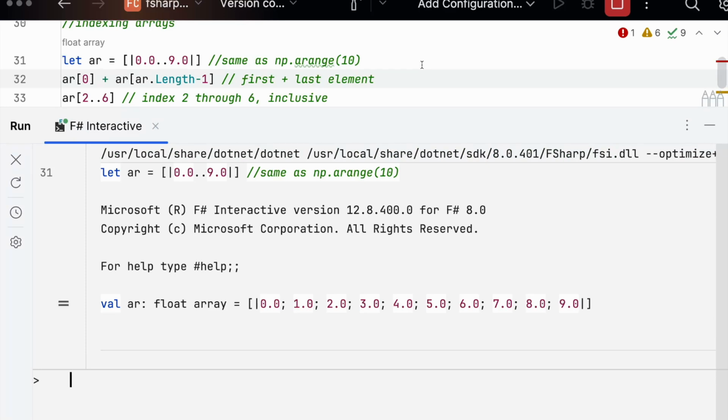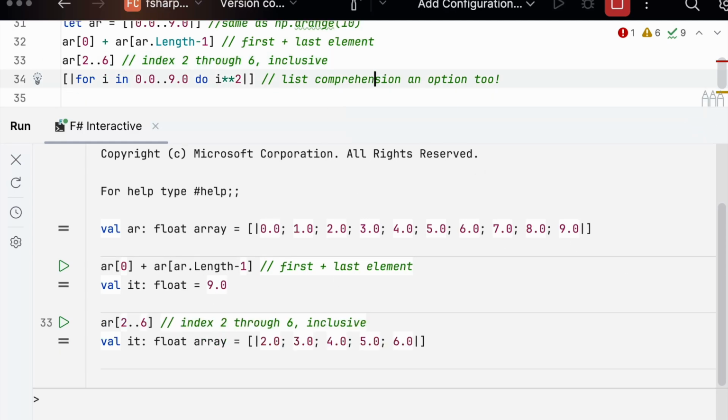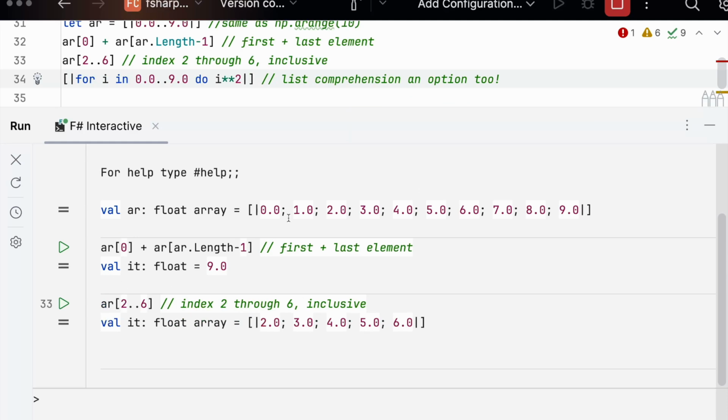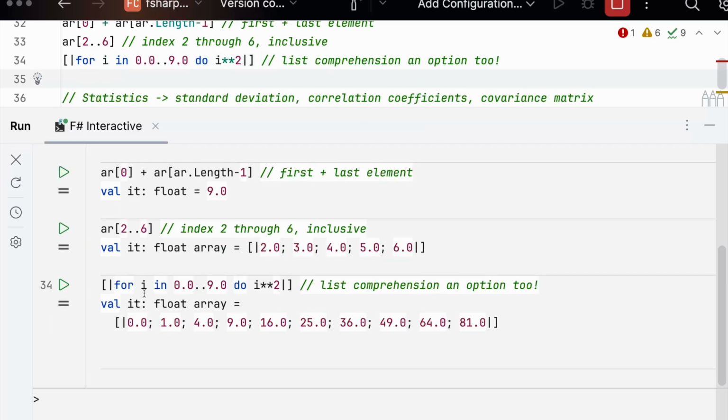Okay, so that created our array. The next one gives us 0 plus 9, which equals 9. Good. Now let's slice an array 2 through 6. So it actually gives us that last element, the 6th one, and a quick list comprehension squares every value. Okay, with the basics out of the way, let's see how we can use arrays for some basic statistics formulas.